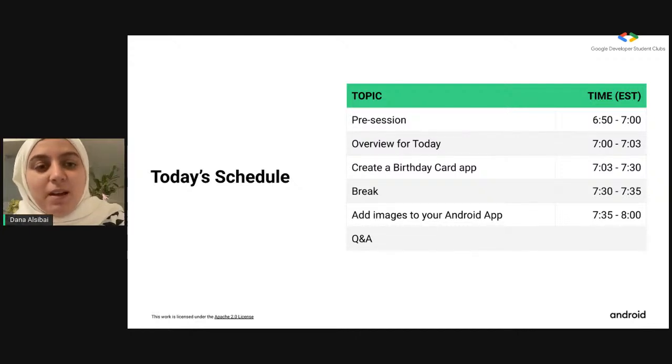And yeah, this is today's schedule. We will be going over the basic layout. We will be creating a birthday card app, and then we will head into a 5 minute break. After the break, we will add an image to the Android app that we built.